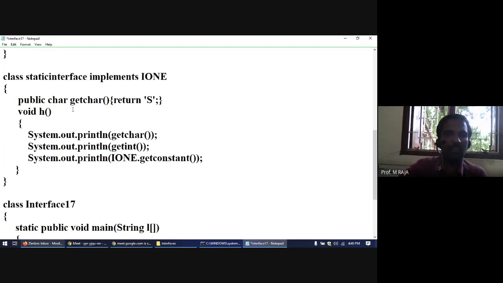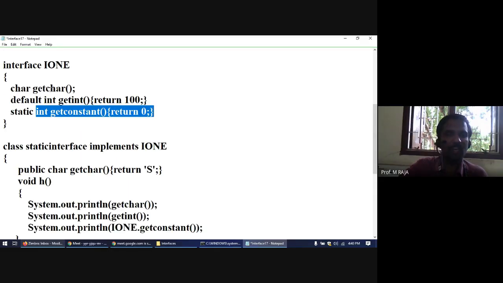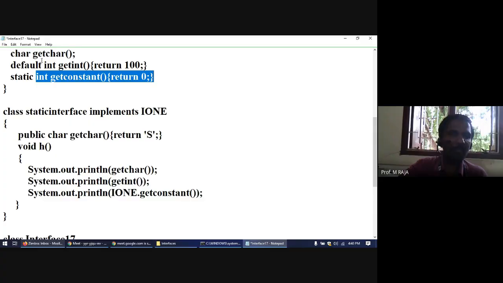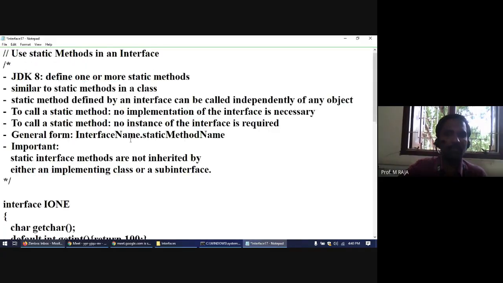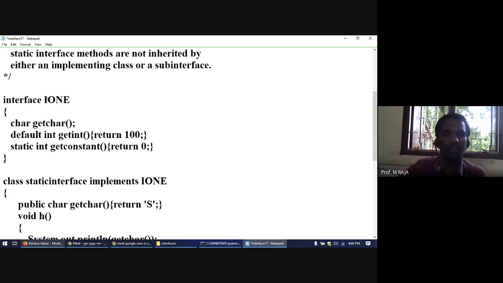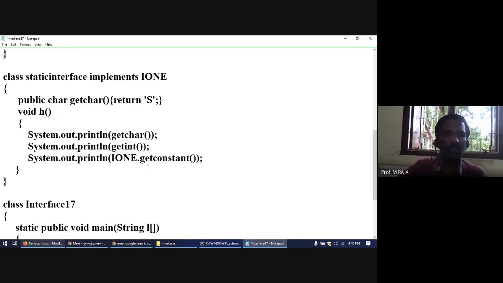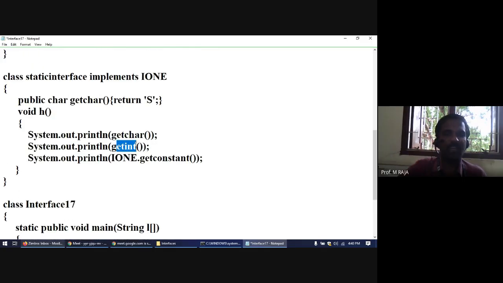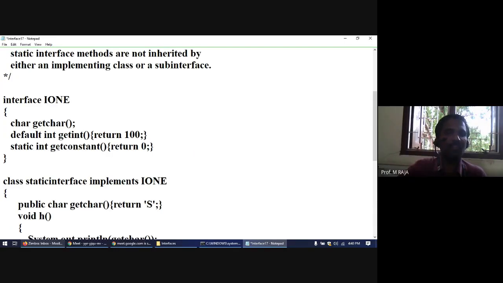In that case, assuming that one method h is defined, you can directly call getChar and getInt. To access the static method, you need to use this general form: interface name dot static method. Interface name is I1, and I1 dot static method name is get constant. In case this is a default method, we can directly call it as we did here, getInt. Since get constant is a static method, it can be accessed using the interface name.